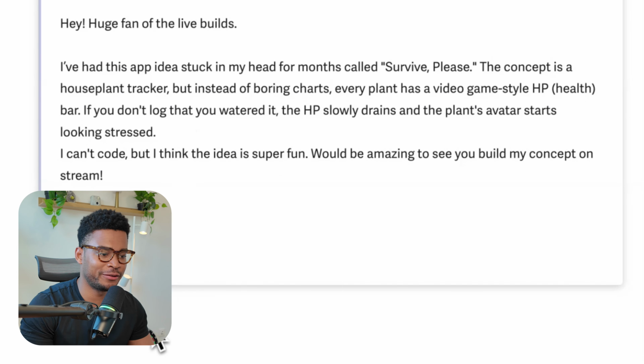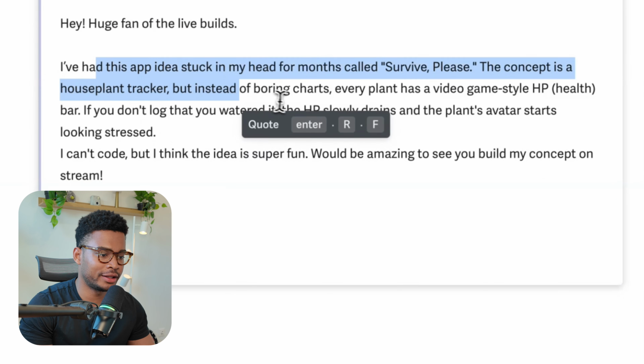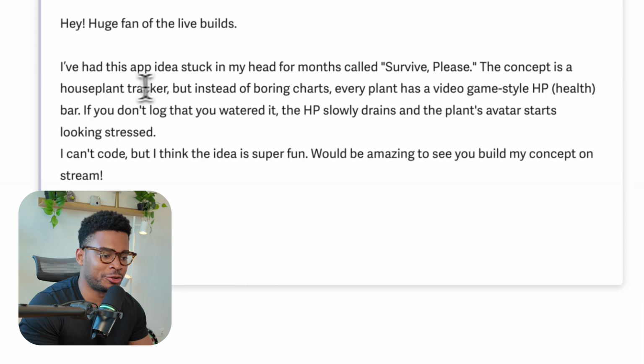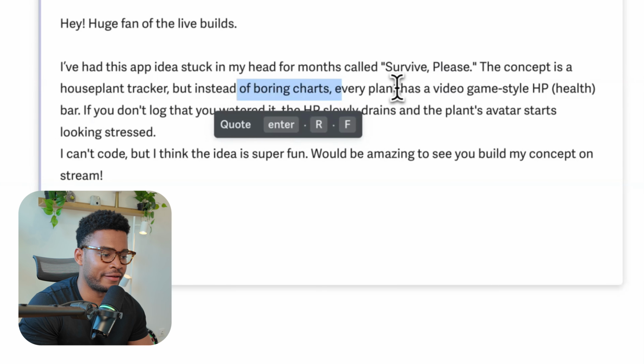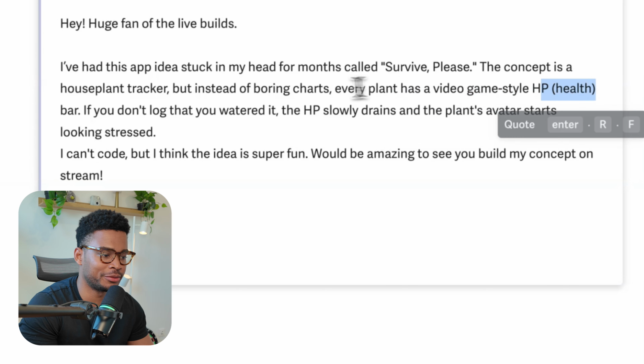Okay, so we have an email from Taylor today. "Hey, huge fan of the live builds. I've had this app idea stuck in my head for months called Survive Please." Okay, what is this? "The concept is a houseplant tracker, but instead of boring charts, every plant has a video game style HP health bar."